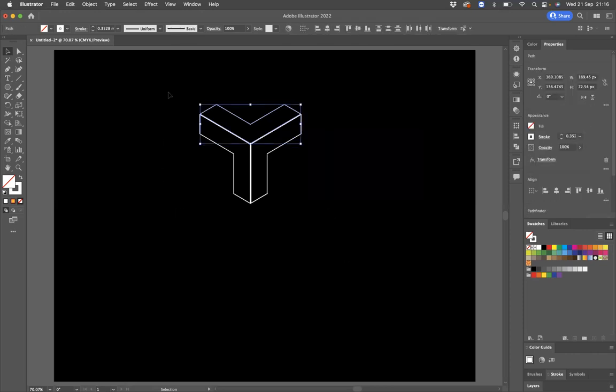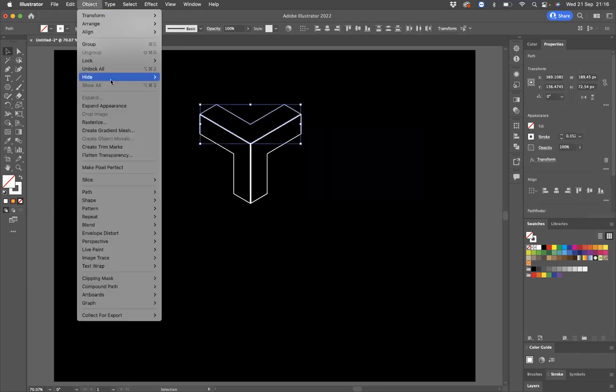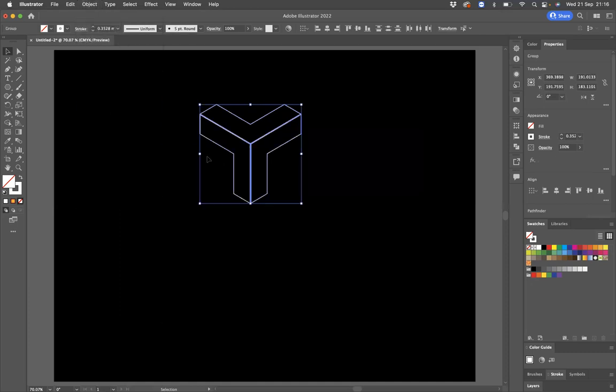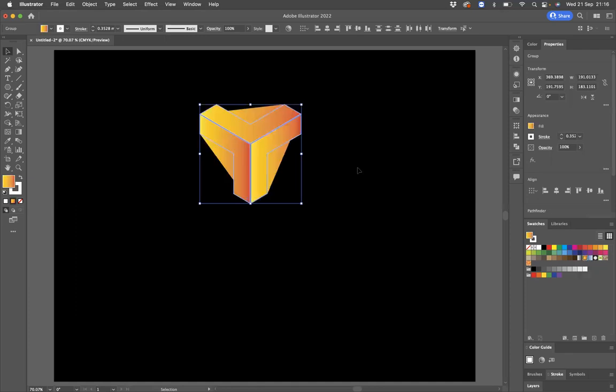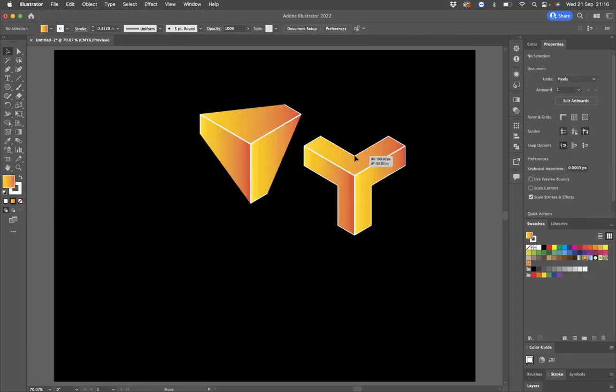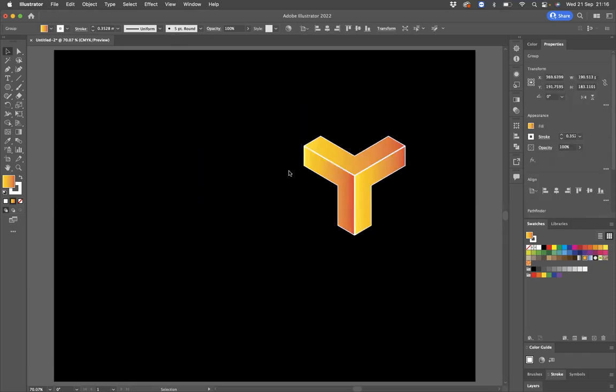Now with these both selected, I'm now going to expand these. So I'm going to go to Object, Expand Appearance. Wonderful. And I'm going to select them all and apply a gradient to these within my swatches. Let's make sure what's going on here. Let's remove this option here.